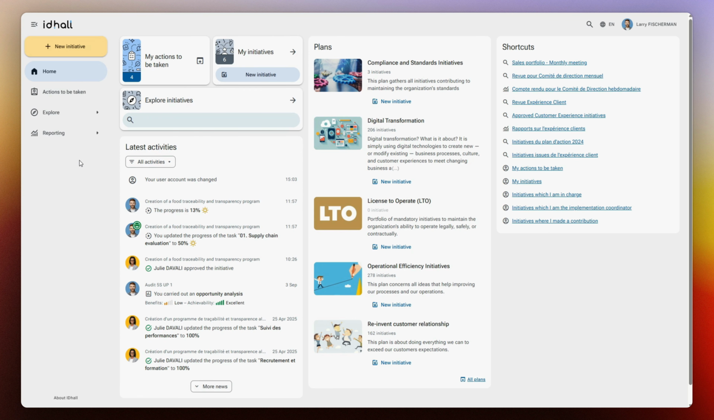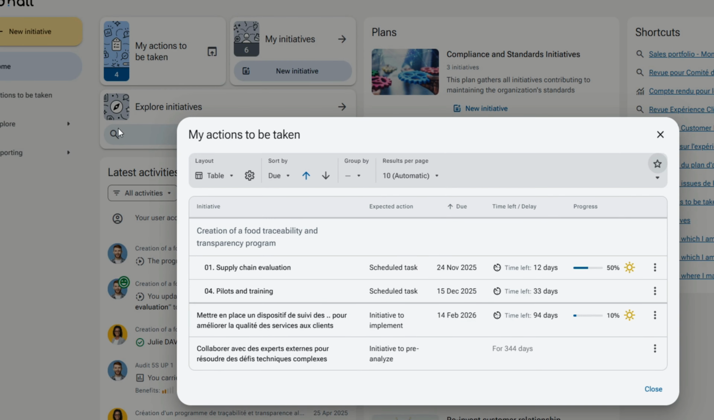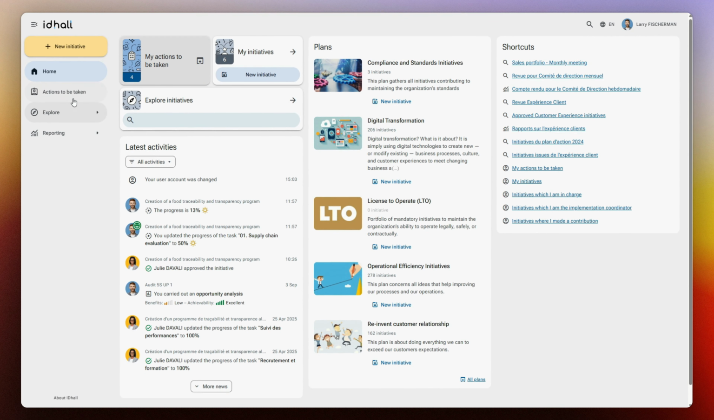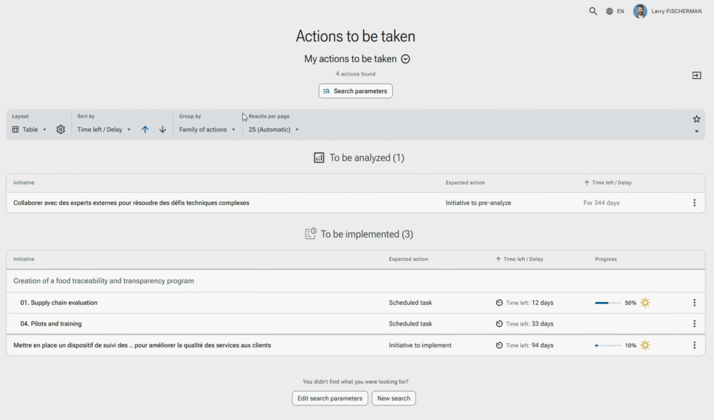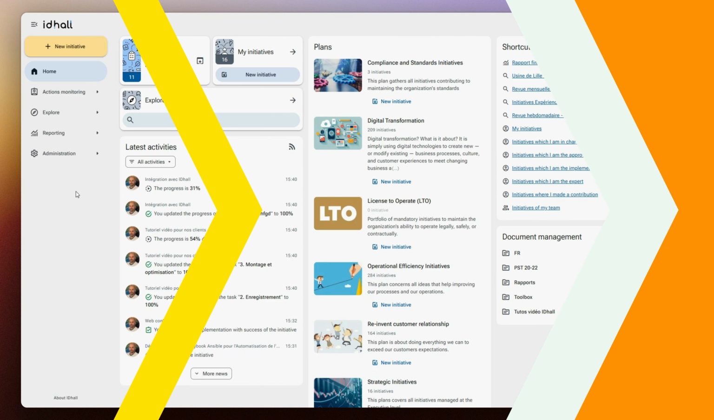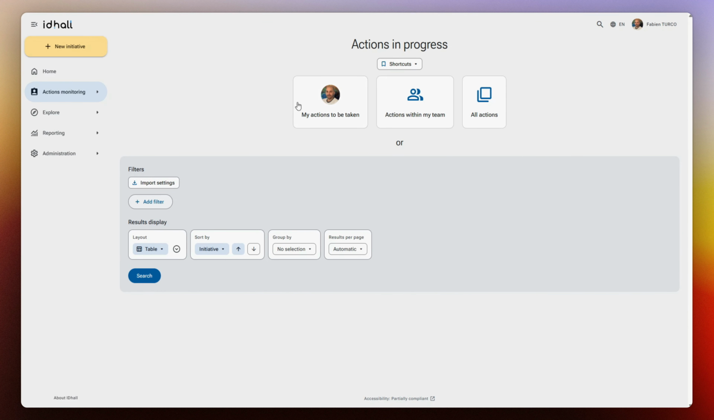The first way to access your actions to be taken is through the My Actions to be Taken widget on your homepage. You can also access them via the Actions to be Taken tab in the navigation area. This tab gives you additional options, such as filtering your actions using the search parameters or exporting your data using the Export button. Depending on your profile, you can also find your actions to be taken in Actions Monitoring by clicking the My Actions to be Taken button.